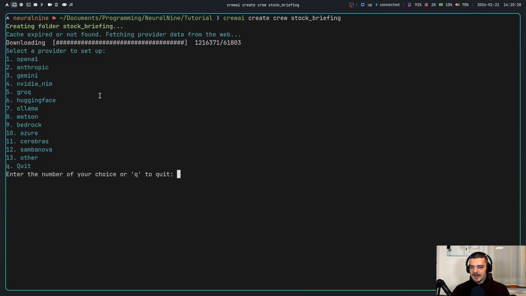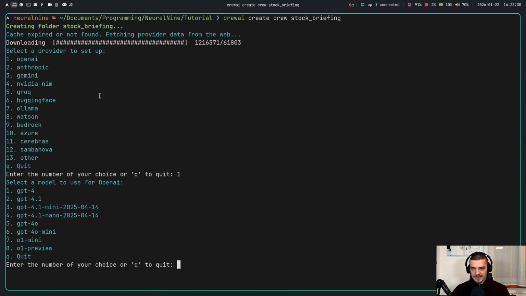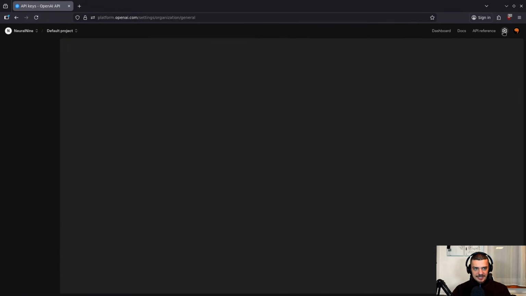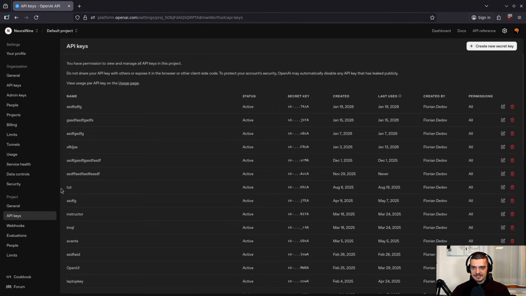So the first thing I do now is I enter 1 to select OpenAI, then I select a model. Let's go with GPT-4o, so 5, and then now it asks me to pass the OpenAI API key. How do you do that? You go to the OpenAI API key section of your profile. So you log into the platform.openai.com, you go to the settings, you go to API keys, and in here now you create a new secret key.